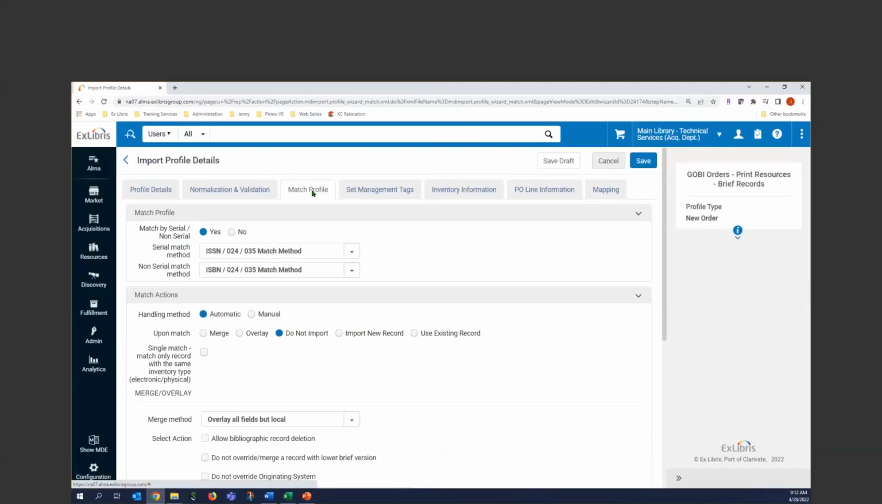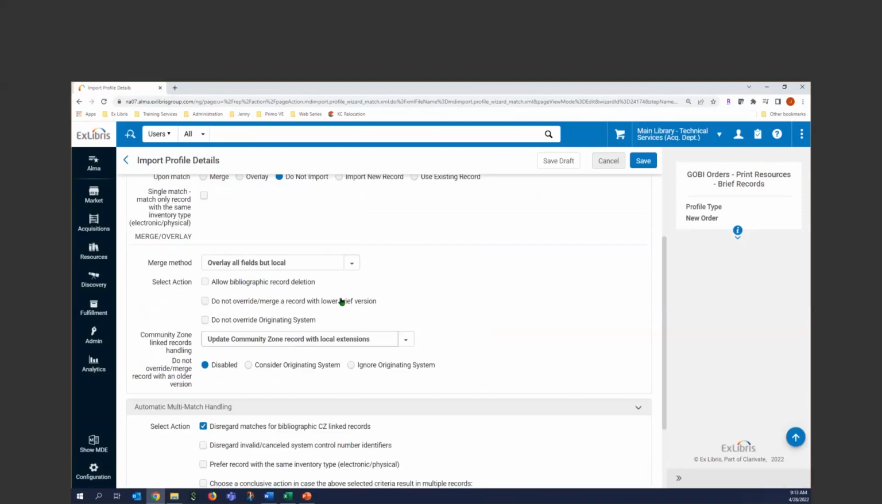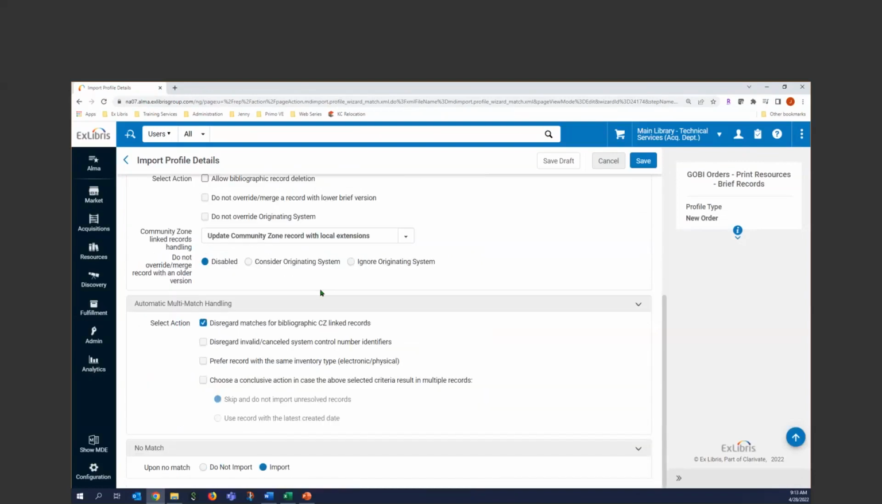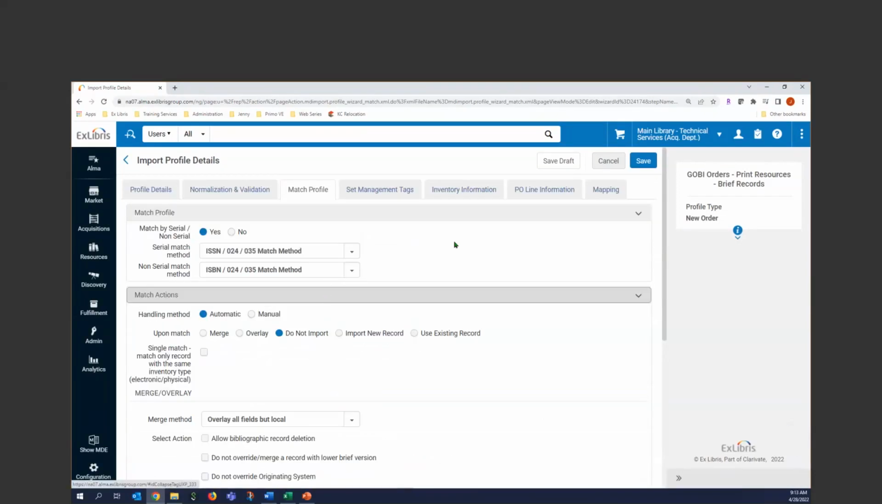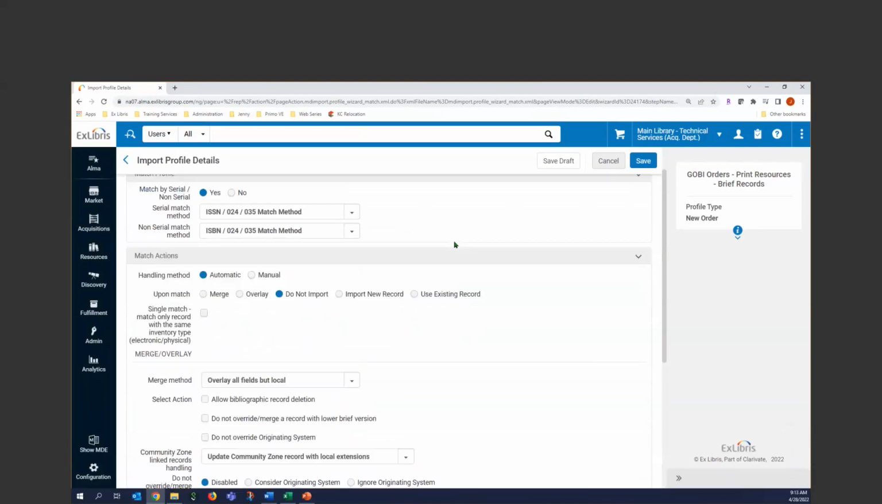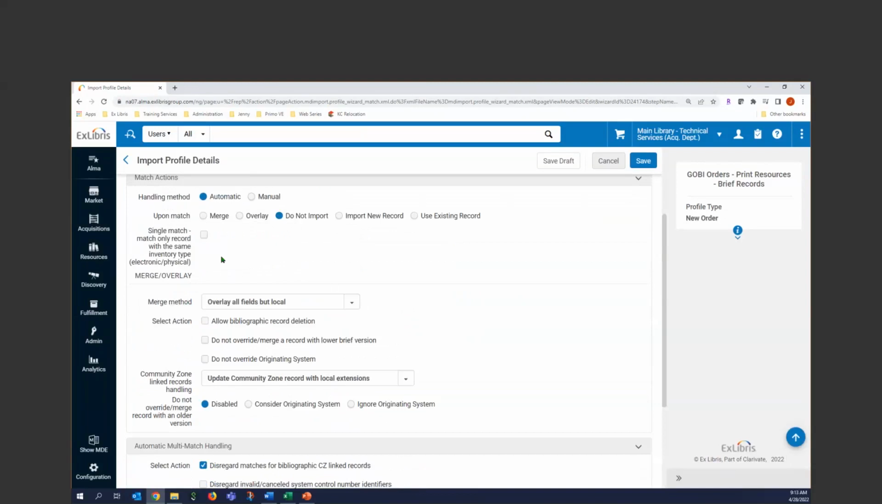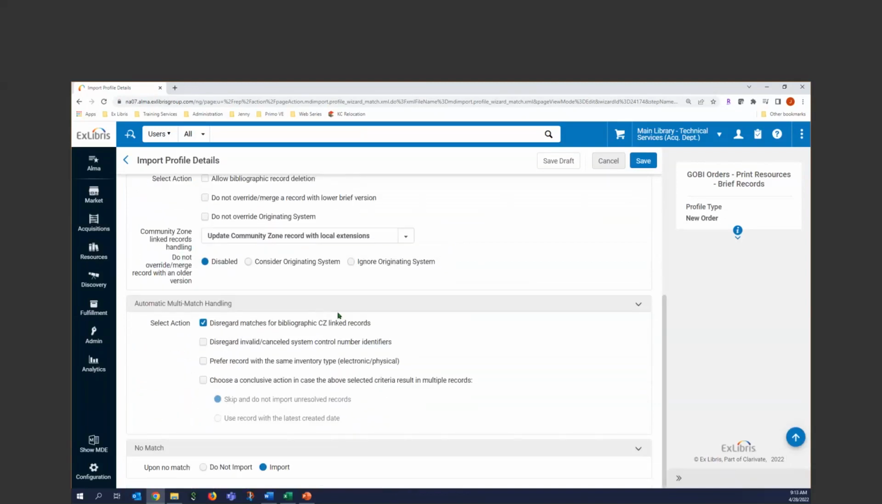Match profile, again, no different than the import profiles for cataloging. How are you matching? Do you expect new records? In this case, if we see a match, do not import it. These should be new records in this scenario. So we won't be merging. We won't be doing multi-matches because we've already said don't do them. And then if there's no match, go ahead and import the file. Maybe these are reorders and you could use a different import profile where there is going to be a match and then choose those other selections accordingly.